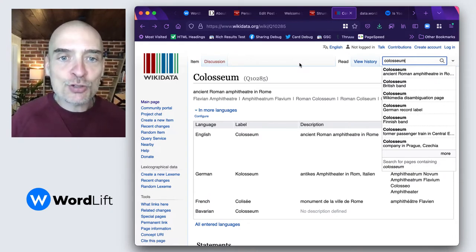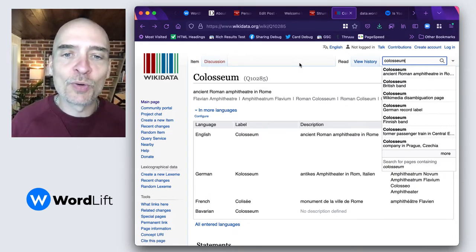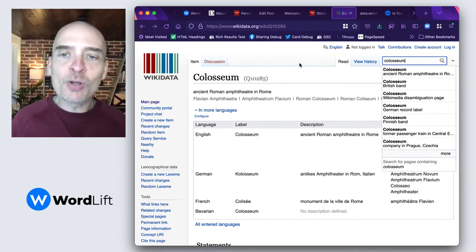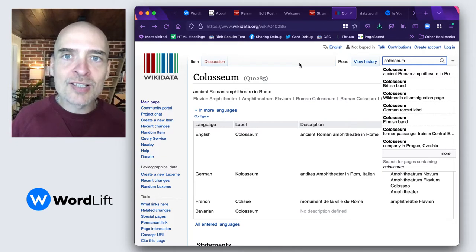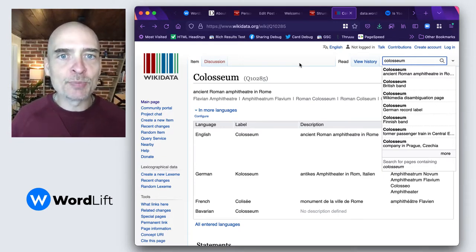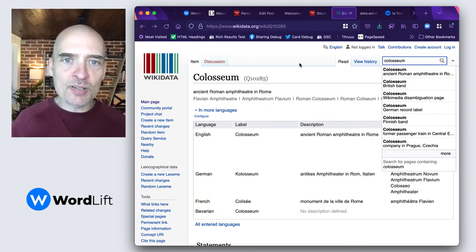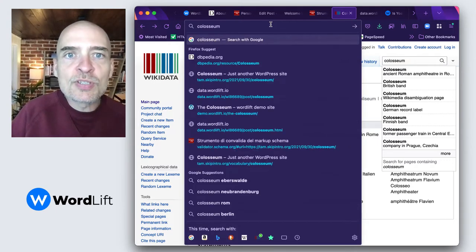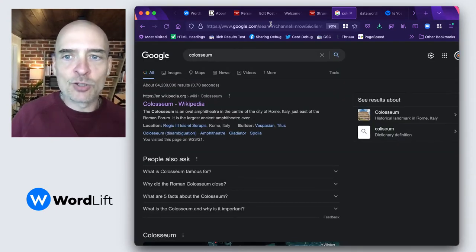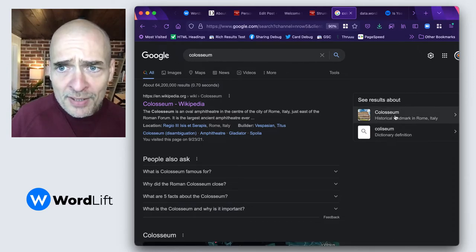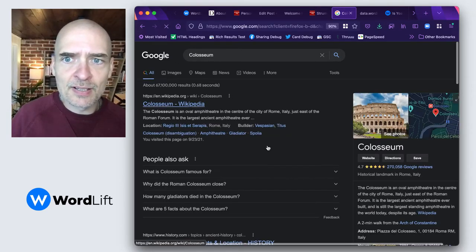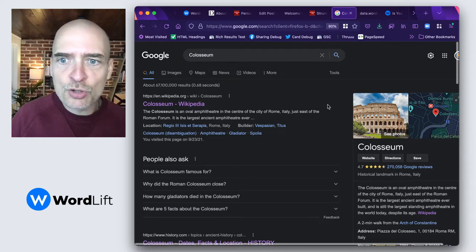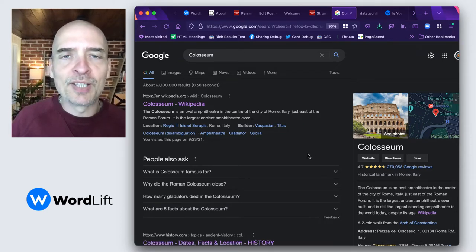Now, having structured data and adding structured data with Wordlift allows you not only to disambiguate, but actually to corroborate, to reinforce the link between our article and this concept of Colosseum. And this concept of Colosseum is the same concept that Google already uses to spit out this page about the Colosseum, the one that has this sort of snippet and that allows us to link to their web of data.